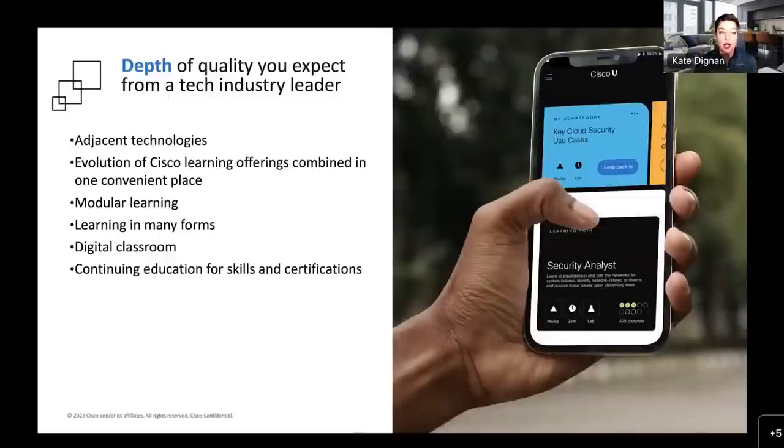Finally, the depth of quality you expect from a tech industry leader. Cisco didn't earn its name in the learning space by just sitting back and doing nothing, but we need to continually push forward and honor the work that's been done already. So in that spirit, we're working towards bringing in adjacent technologies and an evolution of Cisco Learner offerings combined all in one convenient place for you.